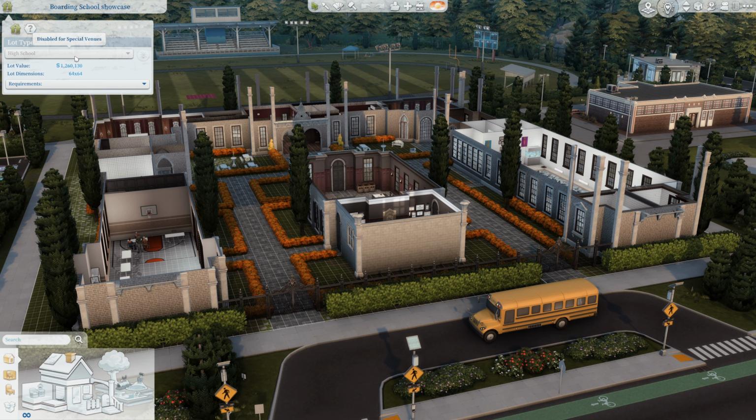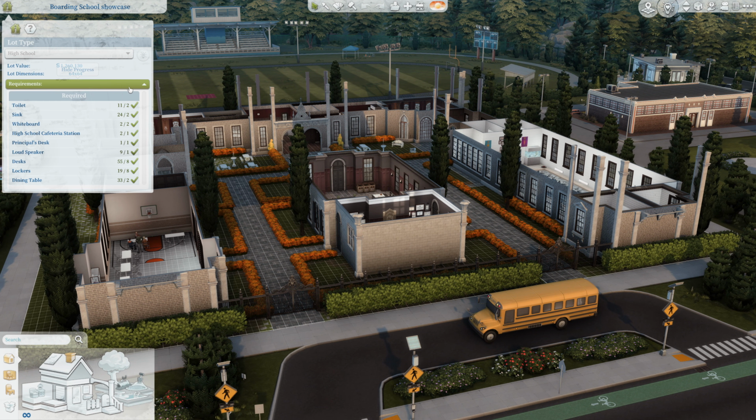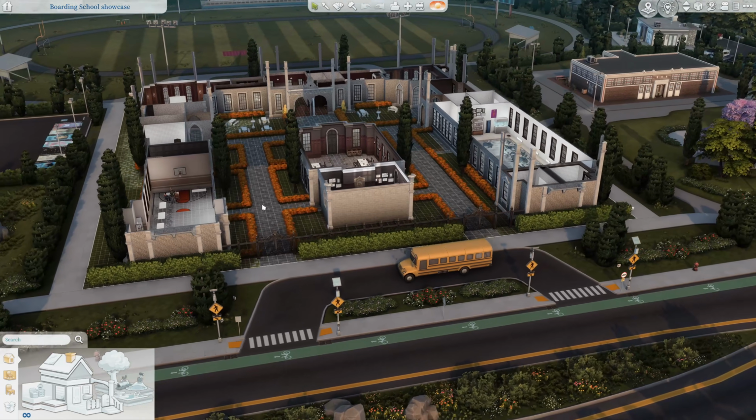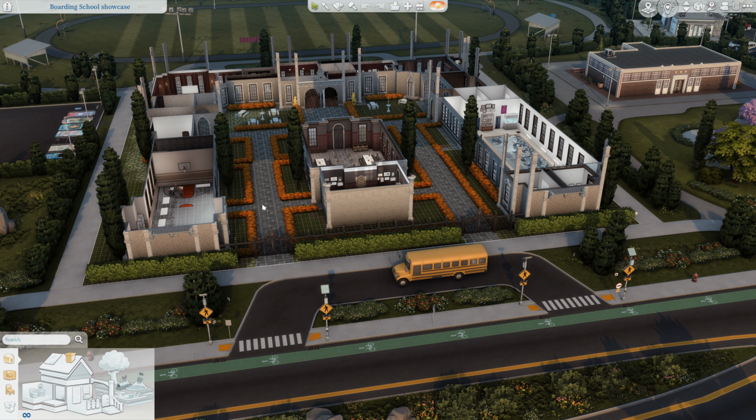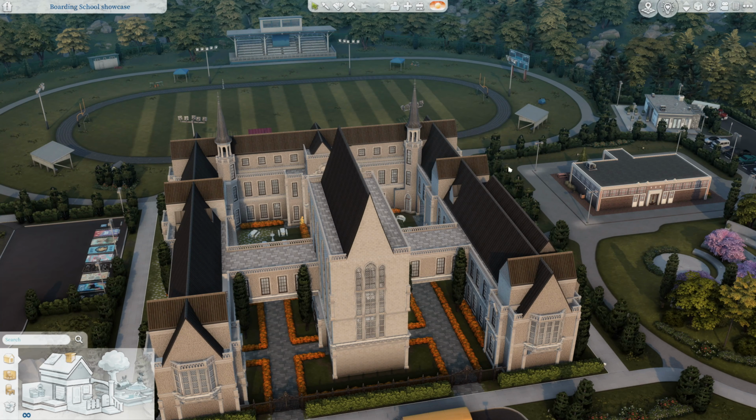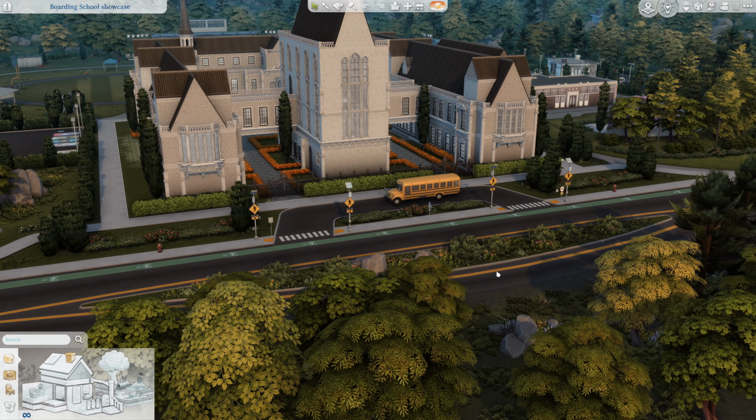As you can see, lot type hasn't changed. It's still high school. You need to make sure that you have all of these ticked off so it's functional. But overall, when it's time to go to school, they will just go into this part of boarding school and not to the Copperdale High School. So I hope this clarified a few things.